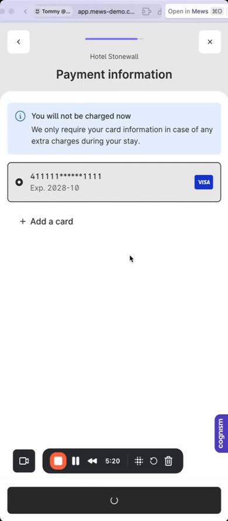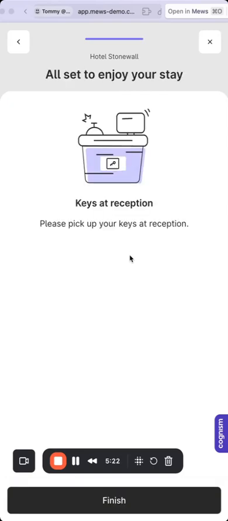Now, when I go next, it is then going to take me to a screen where it says keys at reception. Just one note here is that we have released the Mews digital key, which also allows you to work with certain lock brands to be able to actually have your phone being used as your access control to and from the room. So definitely something to consider if you are looking at any lock hardware upgrades or updates in the near future.